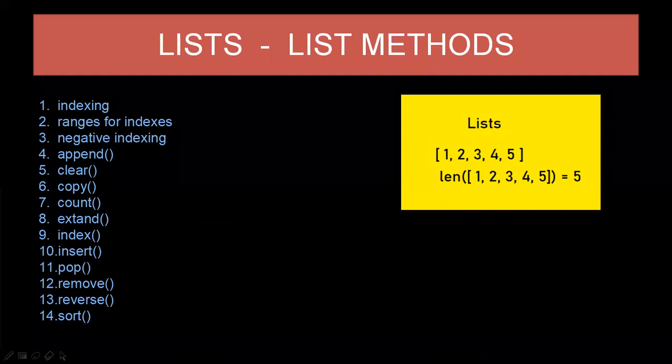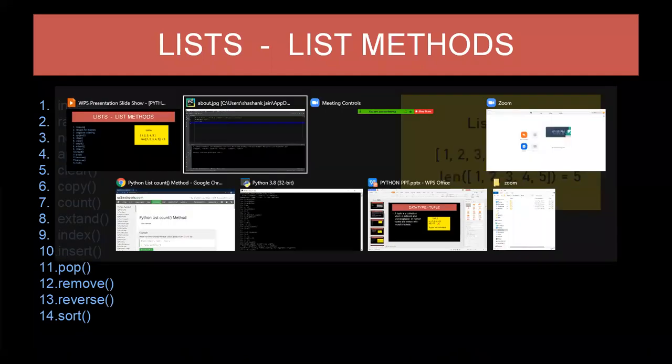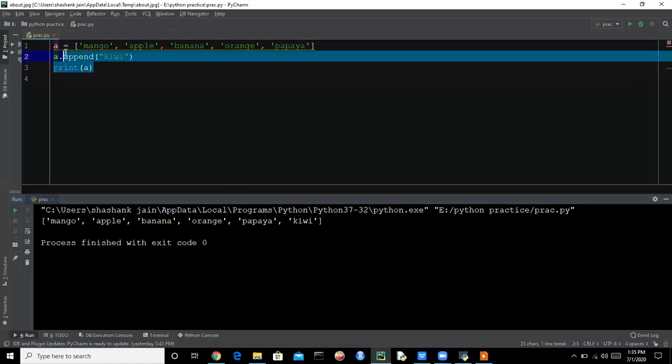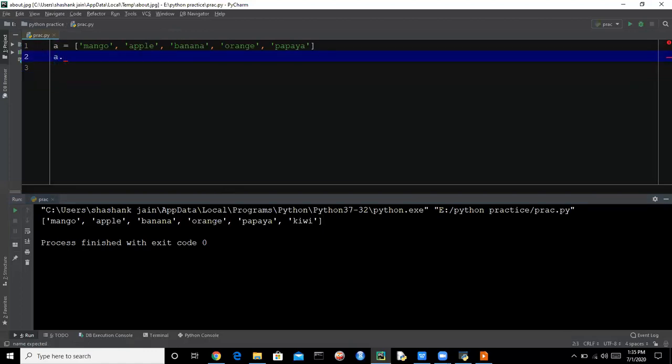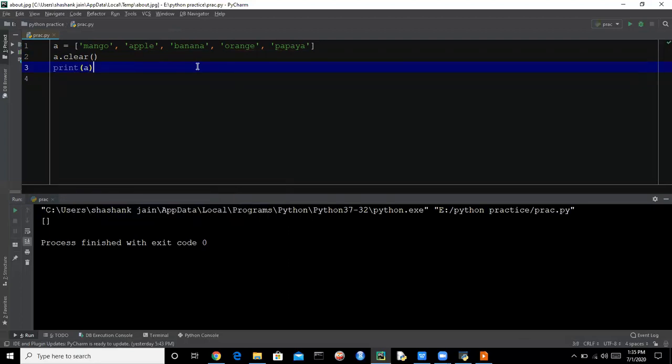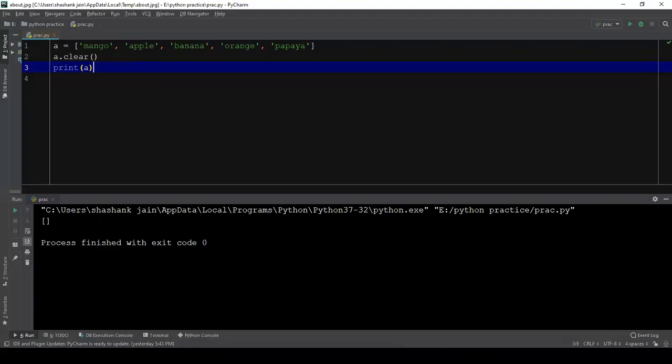Let's try the next function, that is the clear function. If you want to clear the whole list, you can just use the clear function, A dot clear, and it will give you a blank list. So here we are having a blank list. So this is how the clear function works.